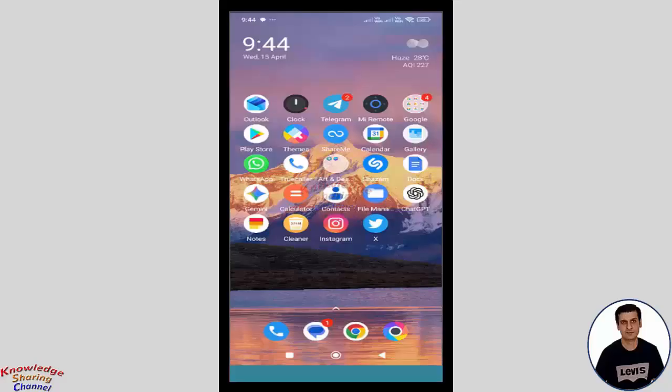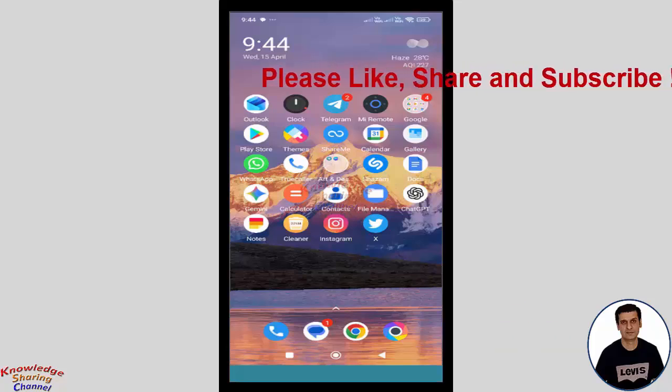Hi friends, I am Ankit and today I will show you how to download videos from Twitter or X app.